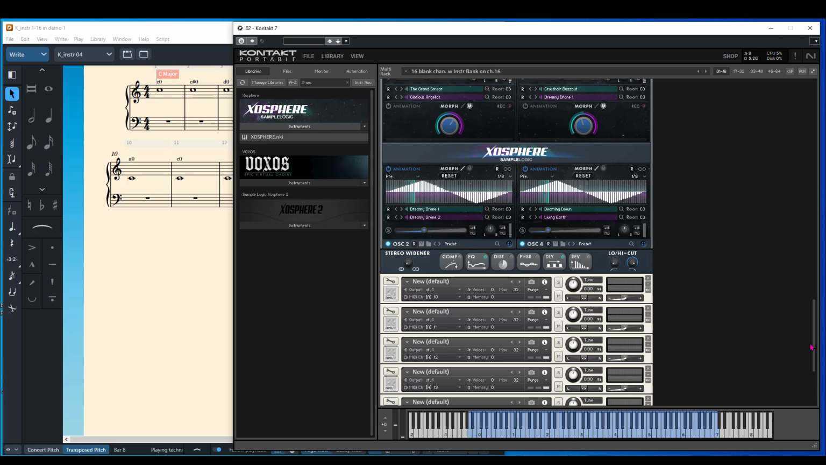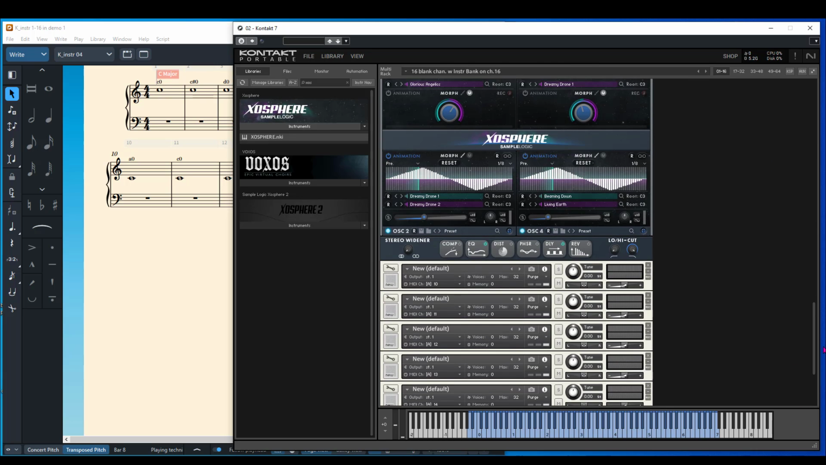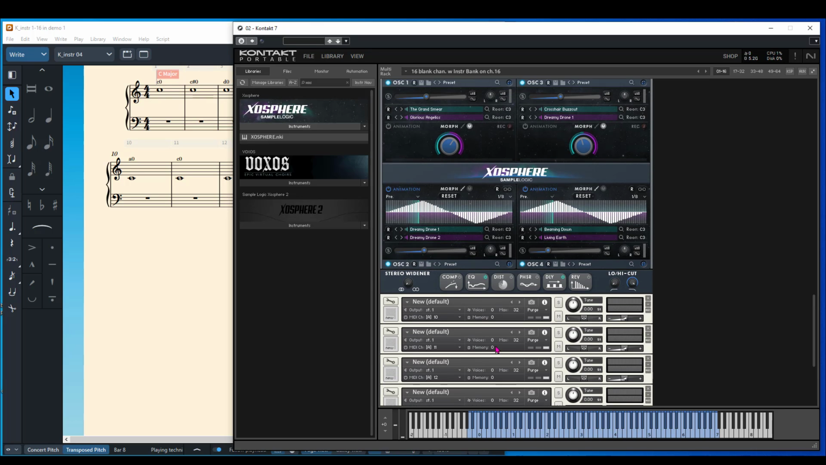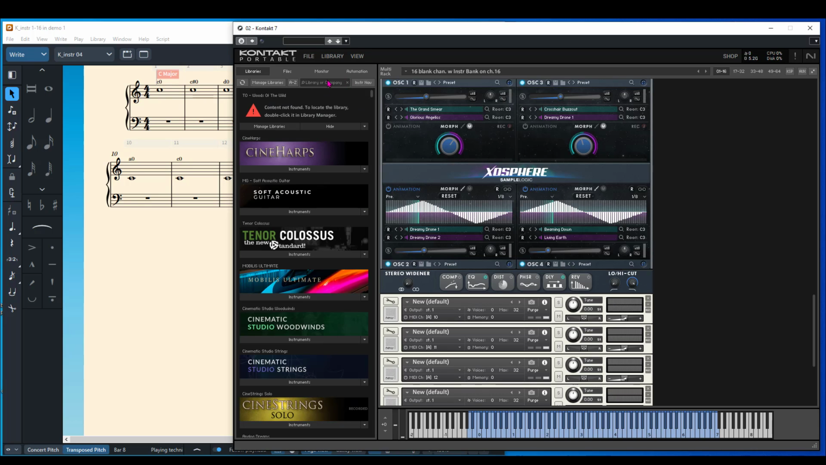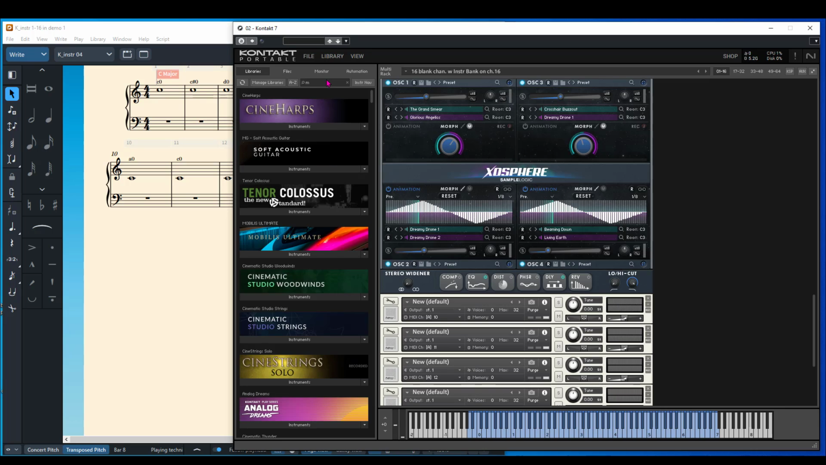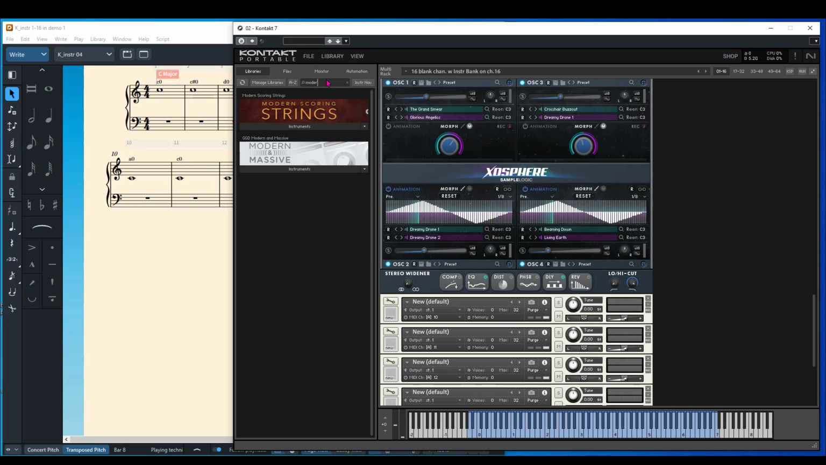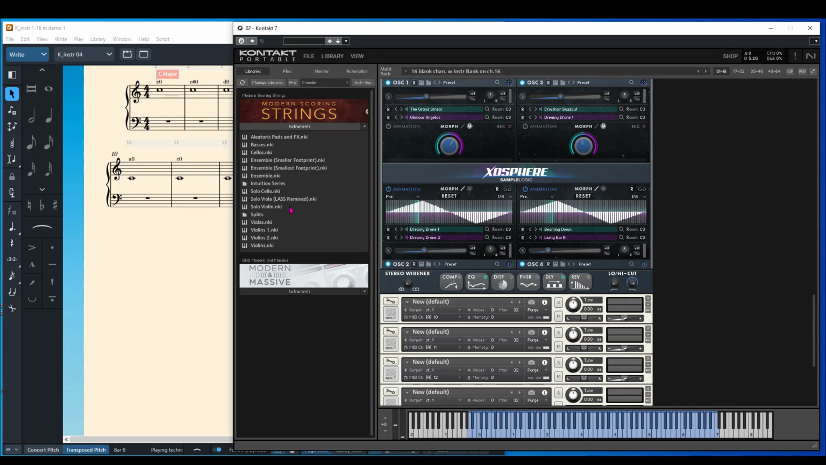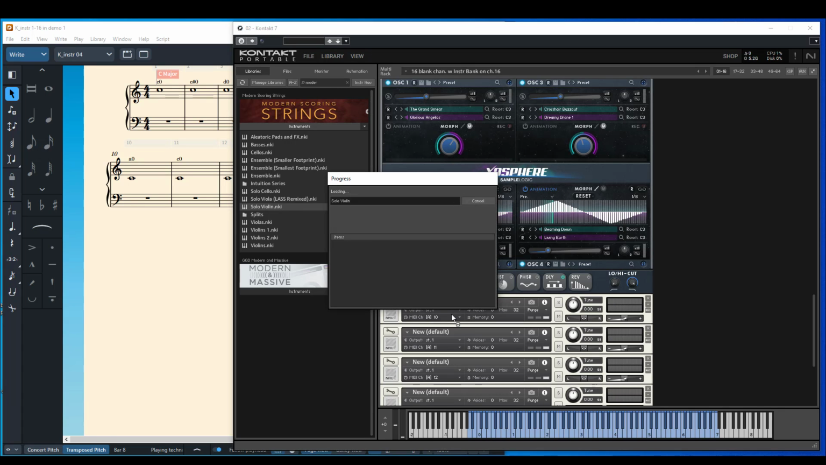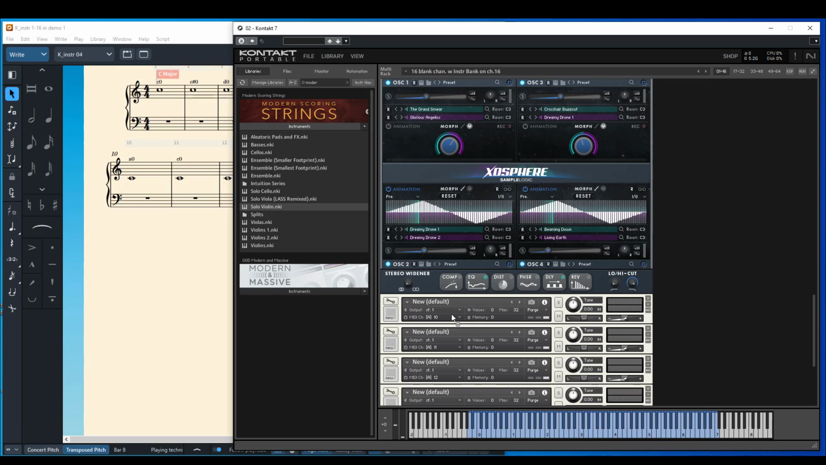It's got some beautiful pads, this library. All right, now our next open slot is MIDI channel 10. How about an excellent string library, Modern Scoring Strings, and we'll do solo violin. Drag that onto the channel 10 slot.